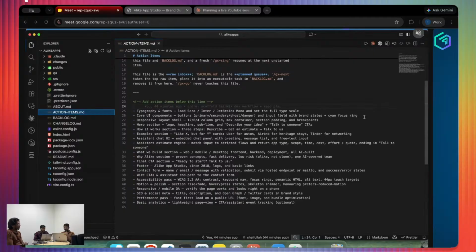Now it is doing these two action items. It said it will do these two action items, and yeah, it will do.